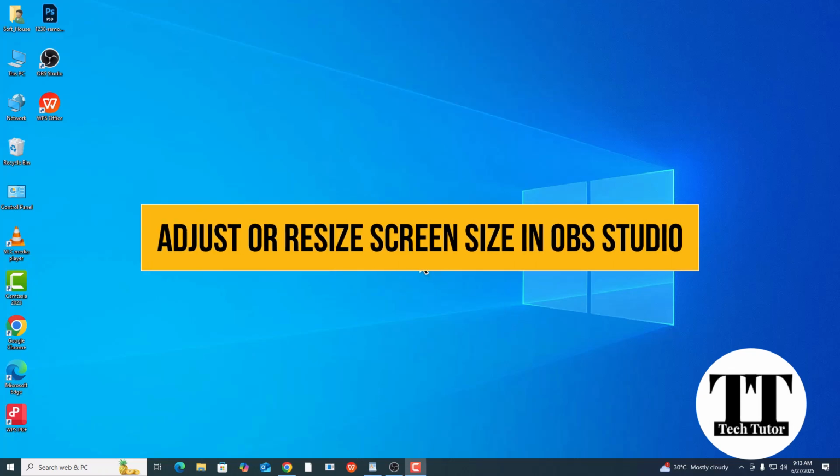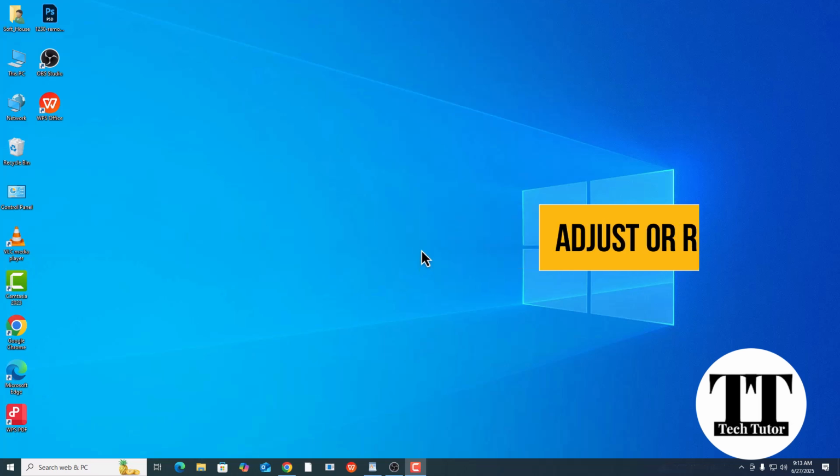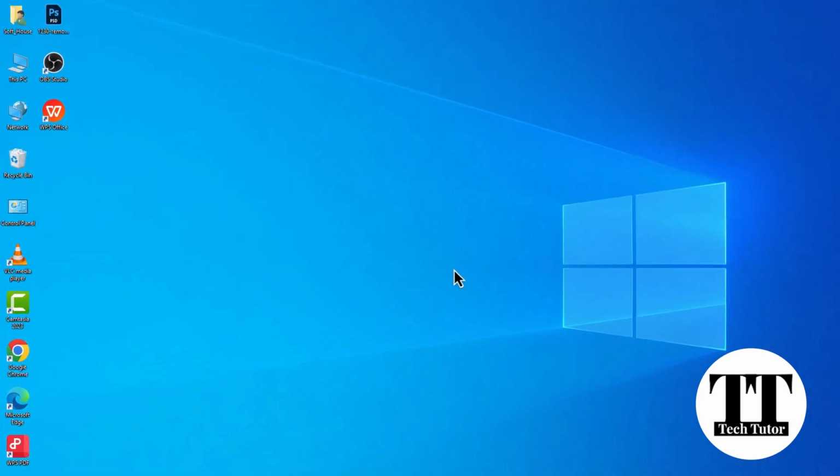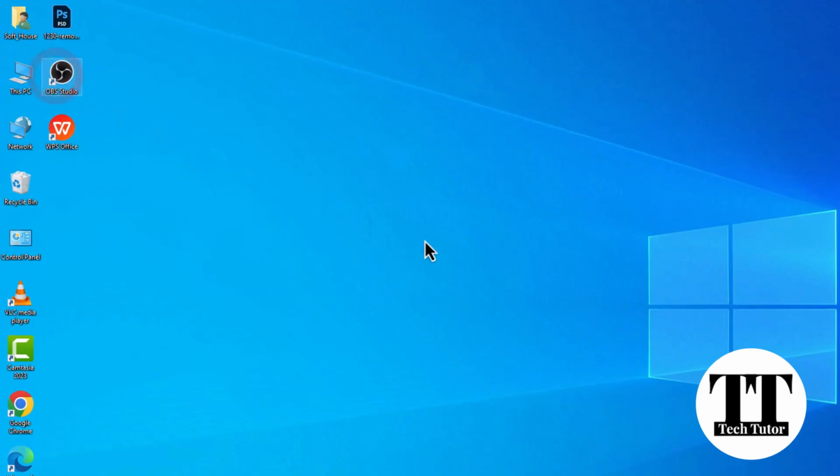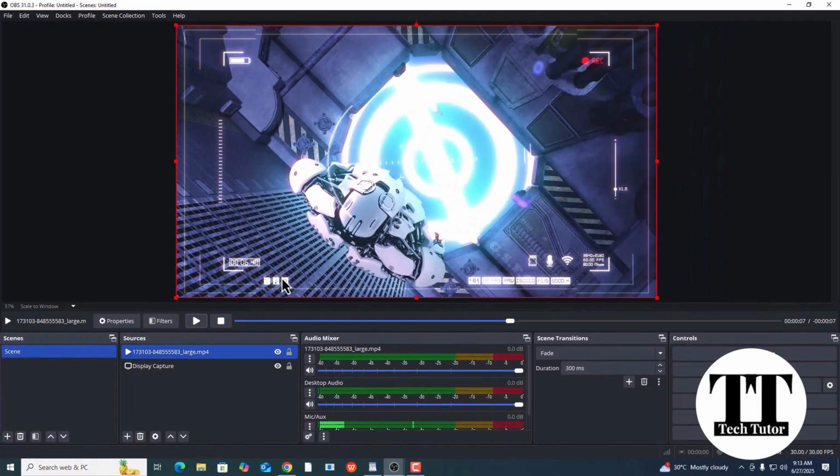In today's video I'll show you how to adjust or resize screen size in OBS Studio. Let's get started. First, launch OBS Studio on your computer. Once it's open, look at the sources panel at the bottom.